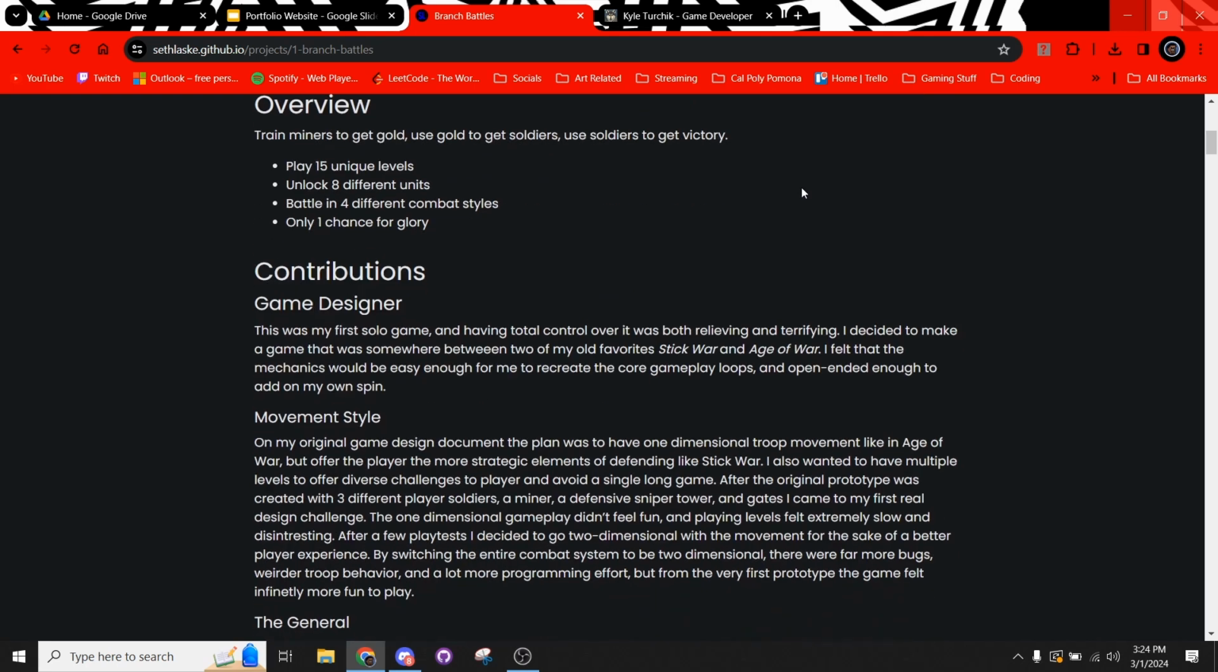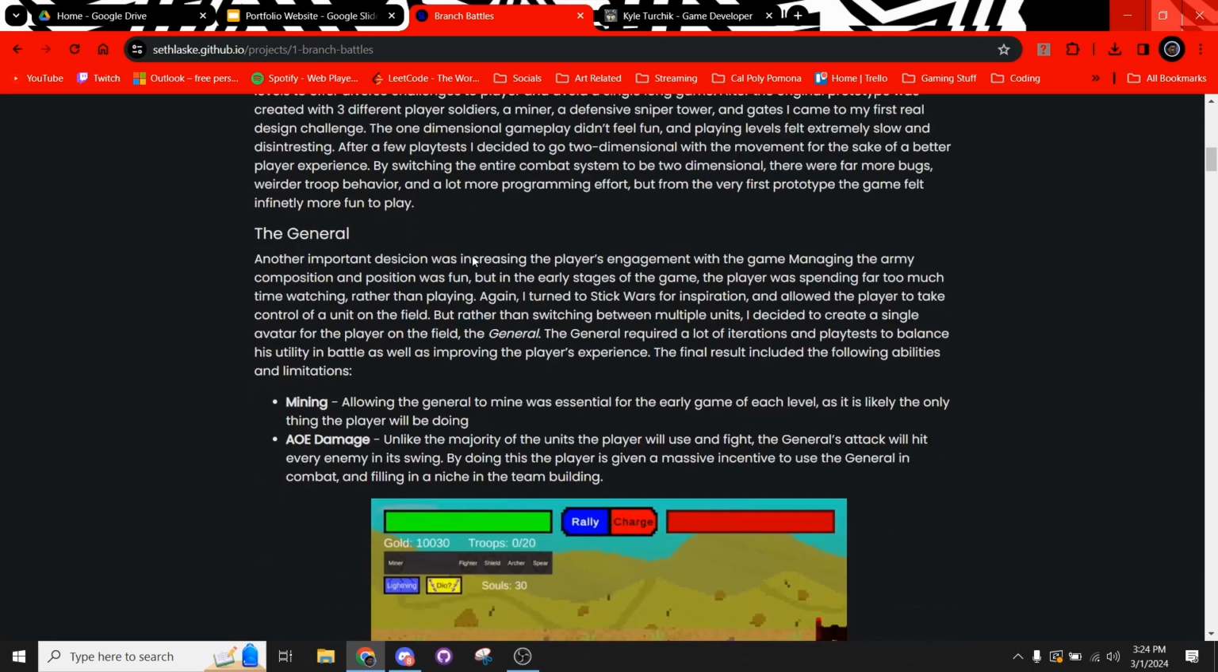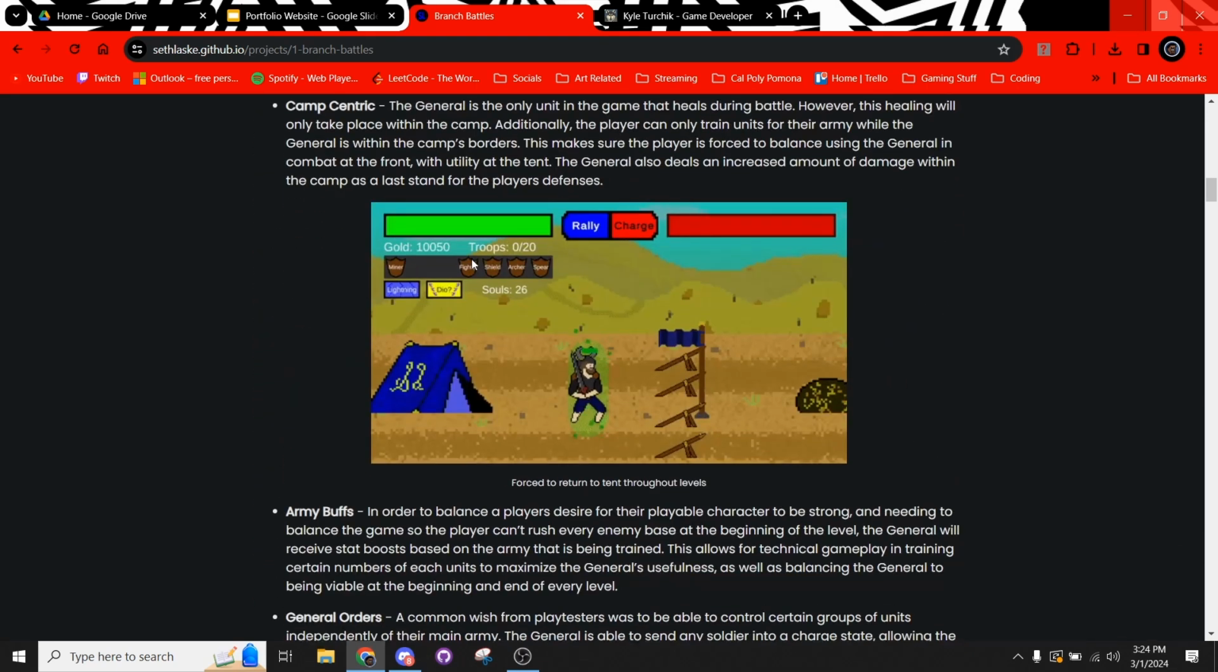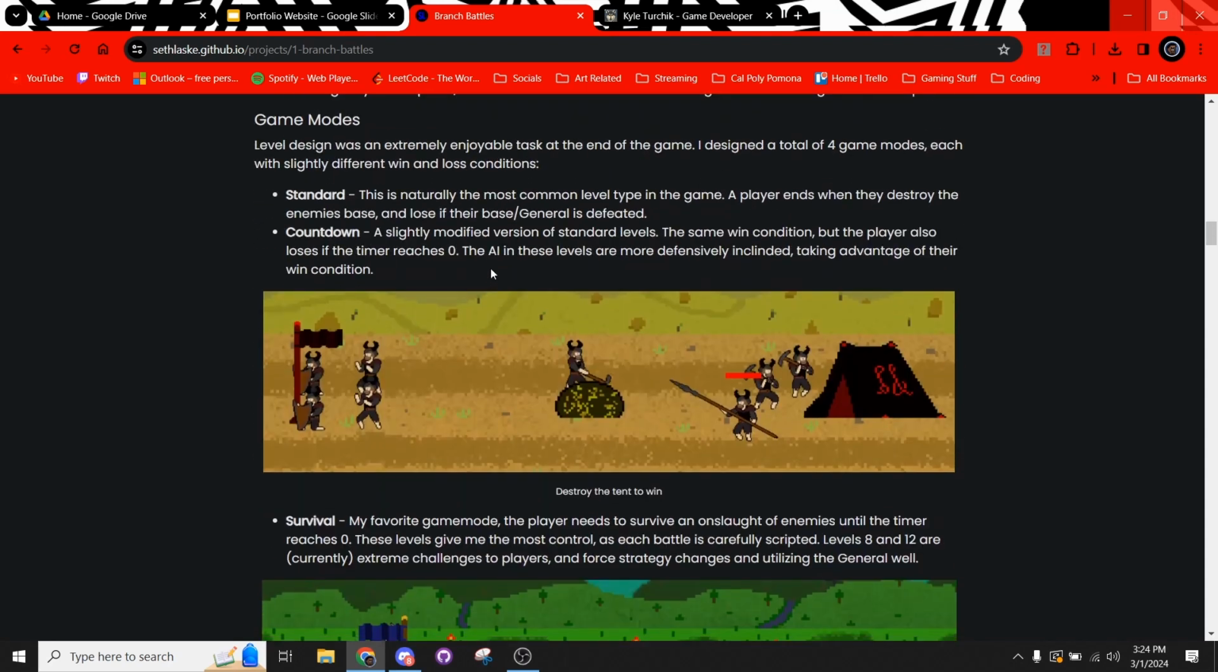And then he talks about his contributions as a designer. He talks about his ideas for the movement, and then he even talks about his original ideas for stuff like that and what inspired him. He talks about the different units that his characters have and the different states of the army and all of that. It's super in-depth, basically a game design document.